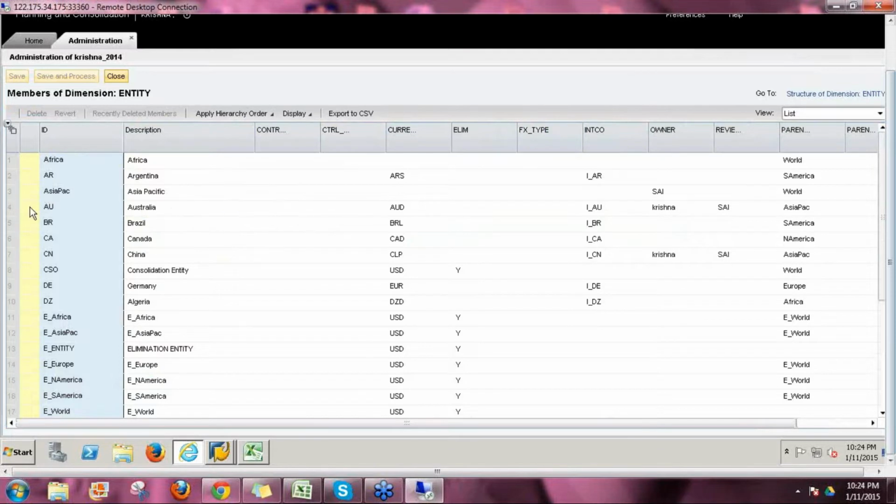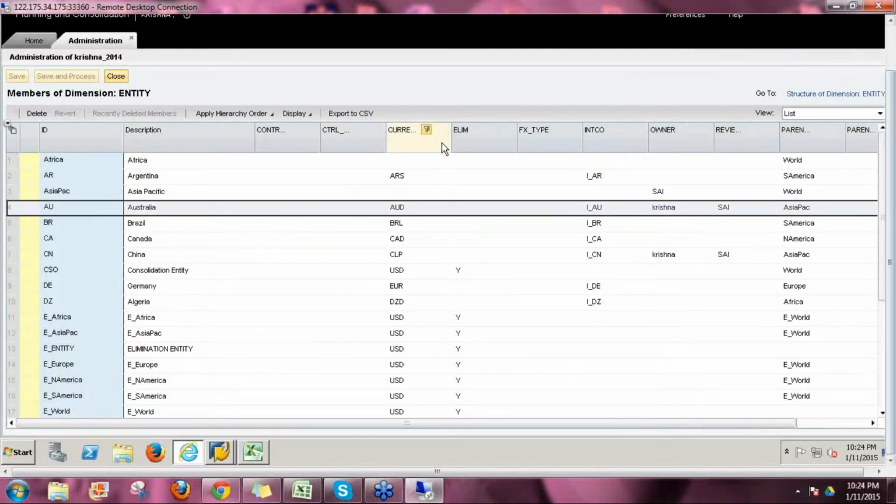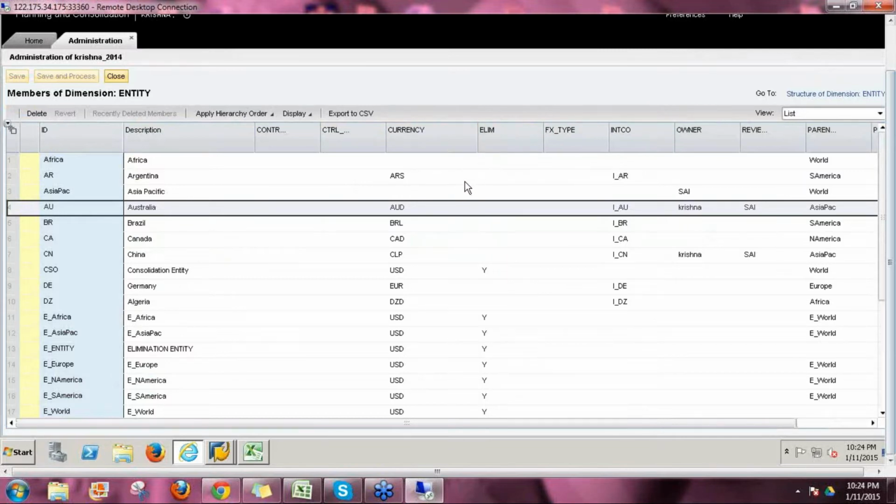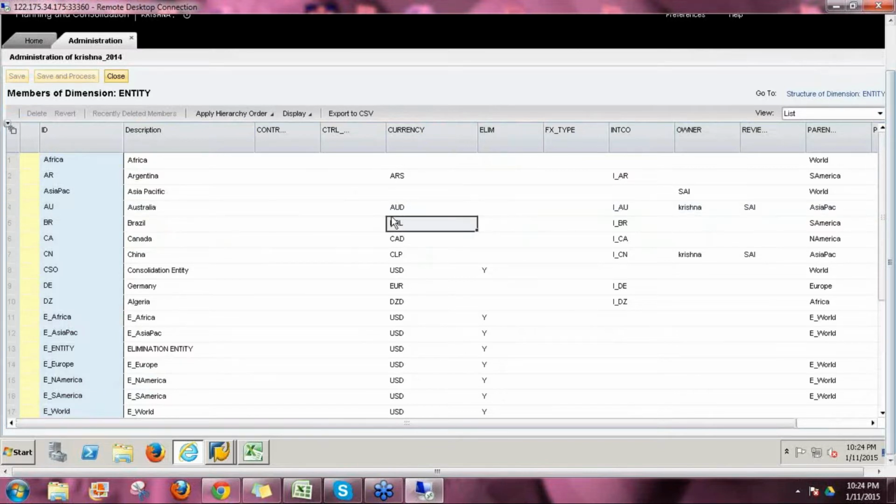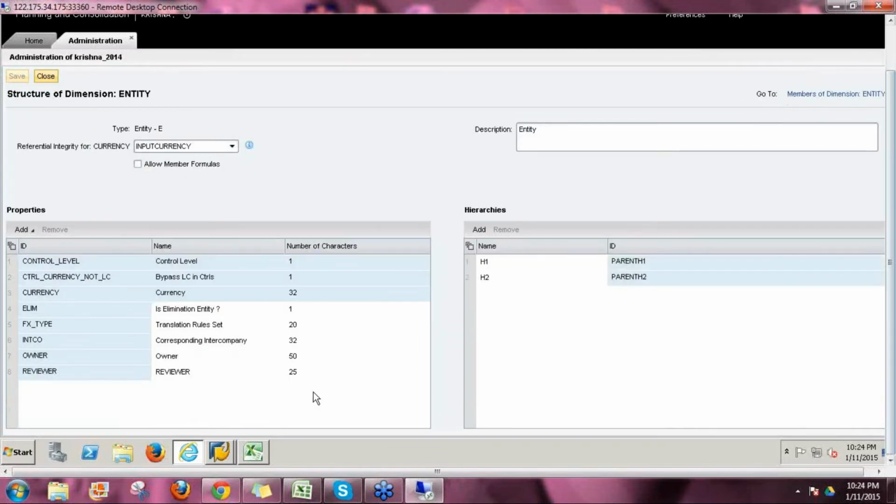So here also, for each entity, we need to identify the currency in which it is working. This is similar to your FI system also, where you specify the entity currency. Here also you will be specifying the entity currency. And if you go to the structure of the dimension, you see the control level and control currency, not LC; currency is a mandatory property. Out of that, you maintain the currency property and you can leave the other things blank also. And for hierarchies, you can add hierarchy 1, hierarchy 2 depending upon your requirements.